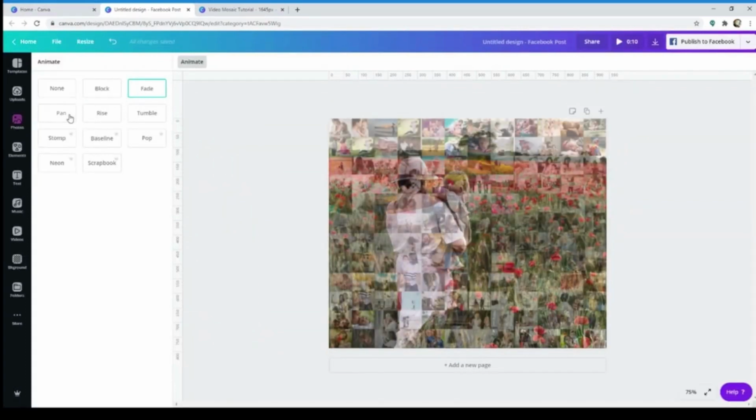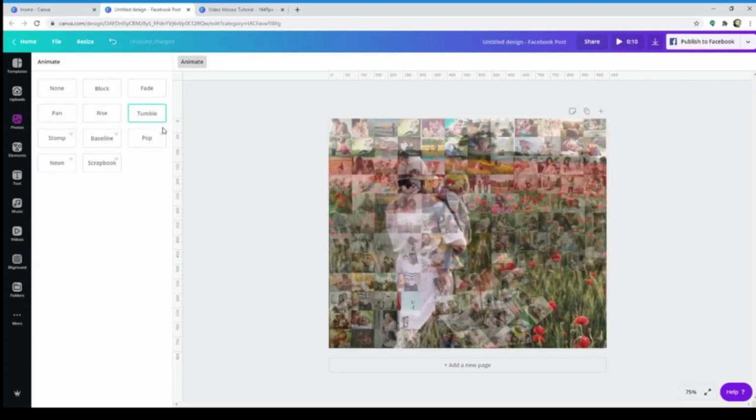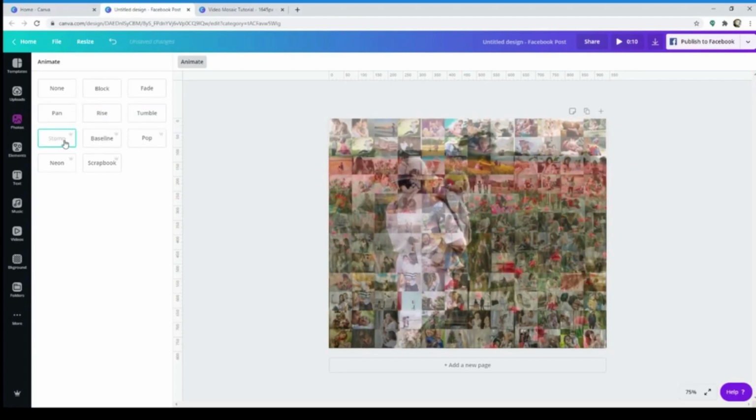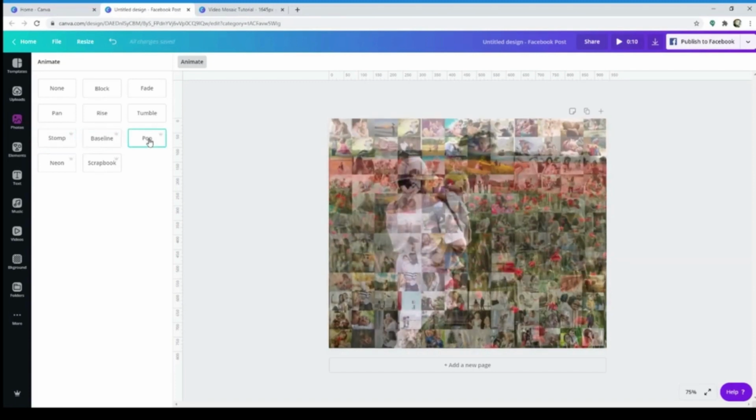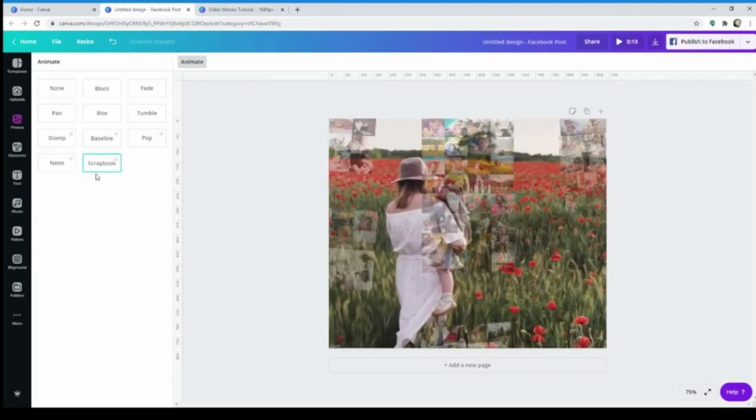Yung ganun yung fade. Tapos yung pan, ganyan yung animation niya, yung rise, ito yung tumble. Ito available for the Canva Pro users. Stamp lang siya. Then from baseline, then this is pop and neon. Parang pwede to yung mga party. Then scrapbook. Yung mga ganito. Cute, diba? Make use of none. Alright, let's try this scrapbook.